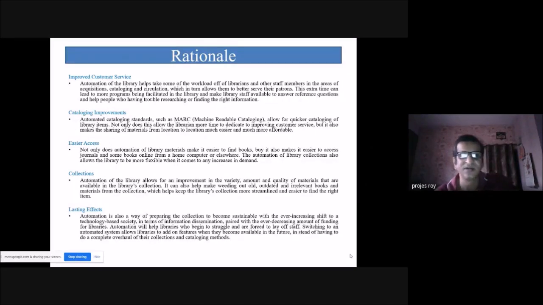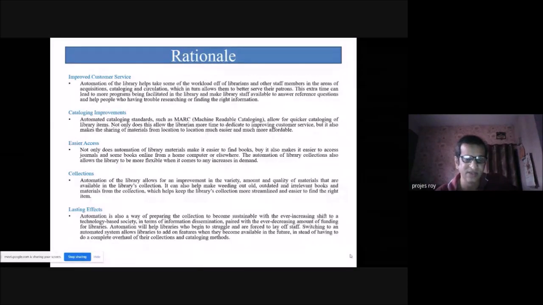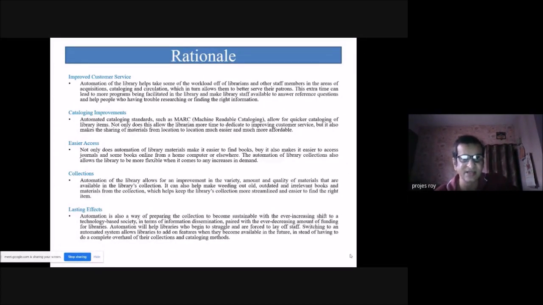Then collection. Today, the majority of libraries are closed. You do not have accessibility to printed books in the library. But we are fortunate enough that we have INFLIBNET, or other electronic resources, where students are able to access all those books and resources.